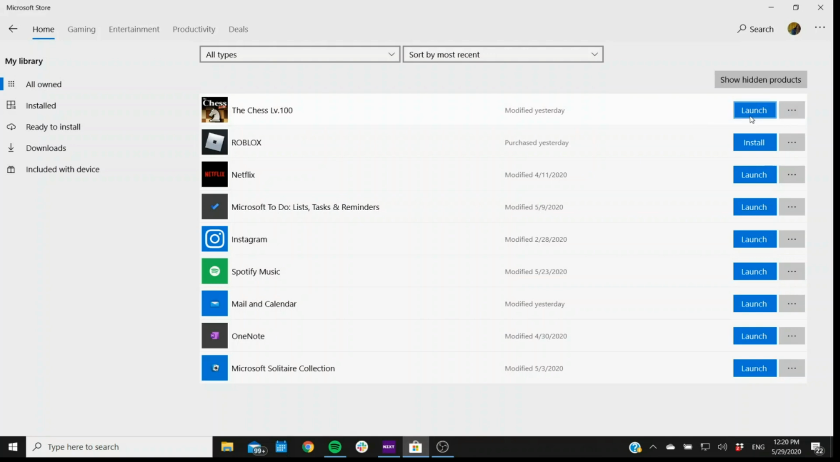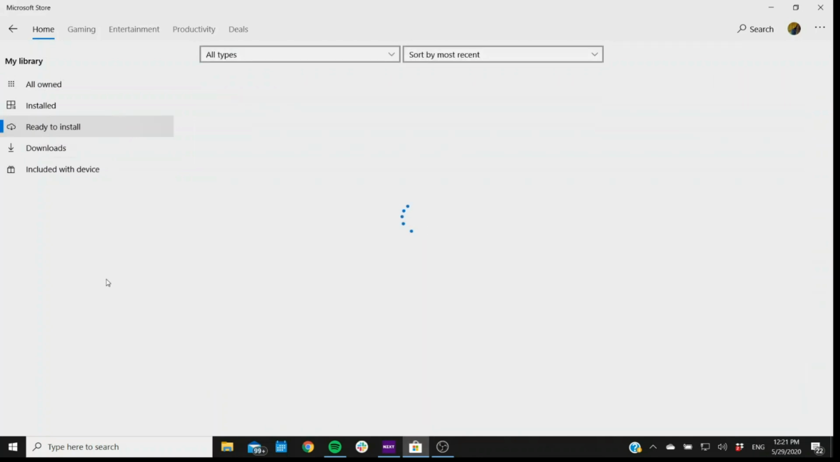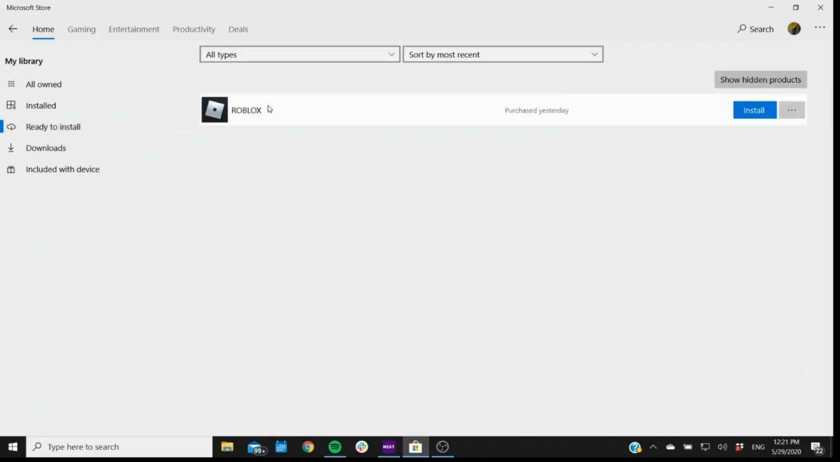It has the option launch because it's already installed. I also have this one, Roblox, that I added yesterday, but I didn't install, so you can see how it looks. Instead of launch, it says install. You can also find this Roblox here on the ready to install tab right here on the left. You can see it right here, and you can click on it, install. That's going to start the download.